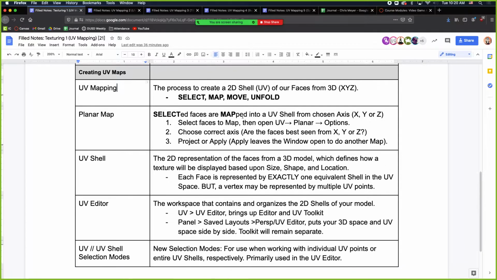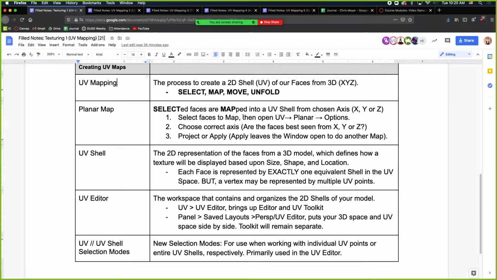UV mapping, that is the process that we're about to start doing for texturing. UV mapping is the process of creating a 2D shell from our 3D faces. So keep in mind that the UV space is separate from XYZ space. UV, XYZ. They're related, but not contiguous. They're not the same.